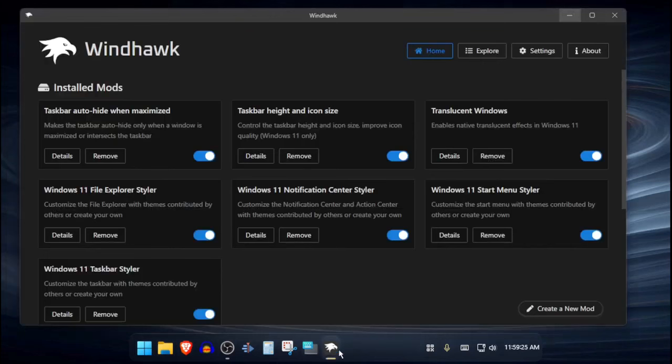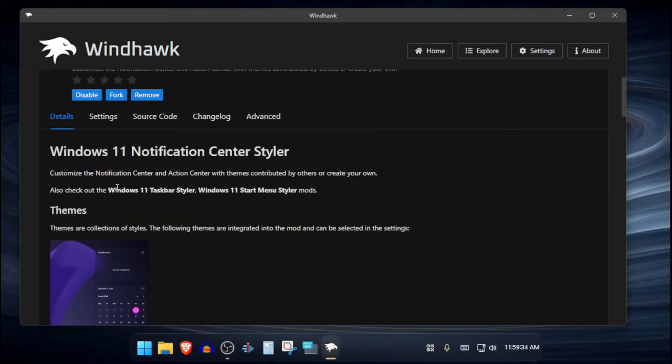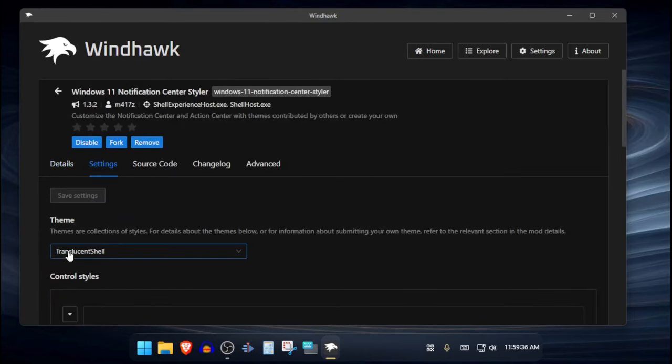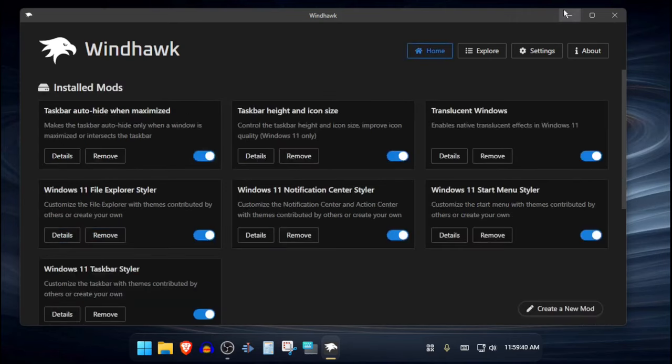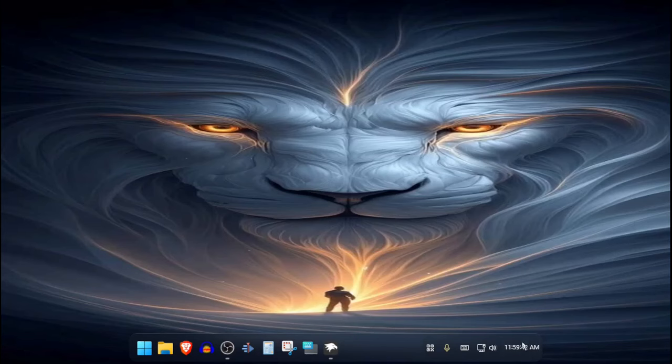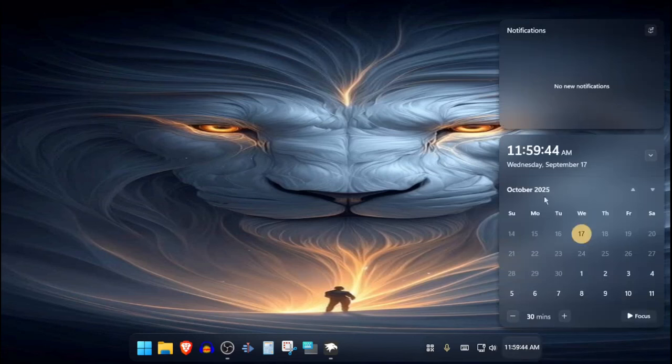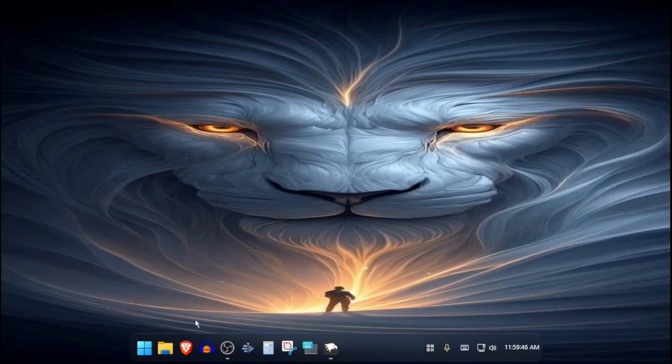Okay, now then, you would go to the notification one. You would do the same on it and choose, go to settings, translucent shell, okay? And of course that's going to make it like this right here. Here's that part, okay? And now it leaves the File Explorer here.